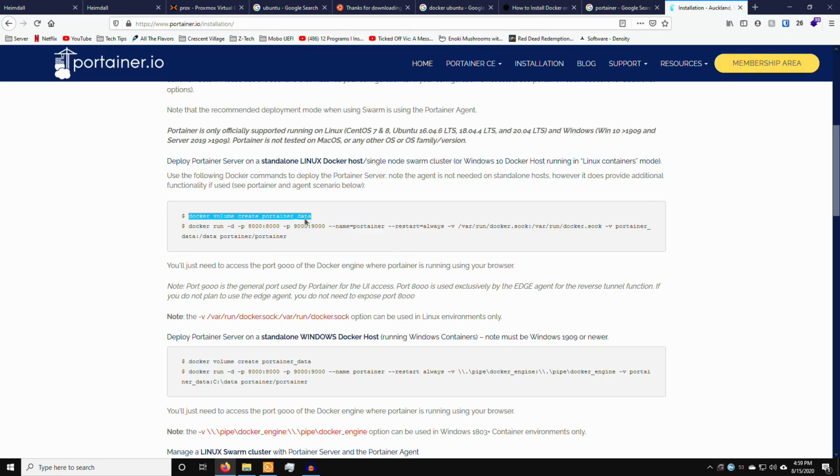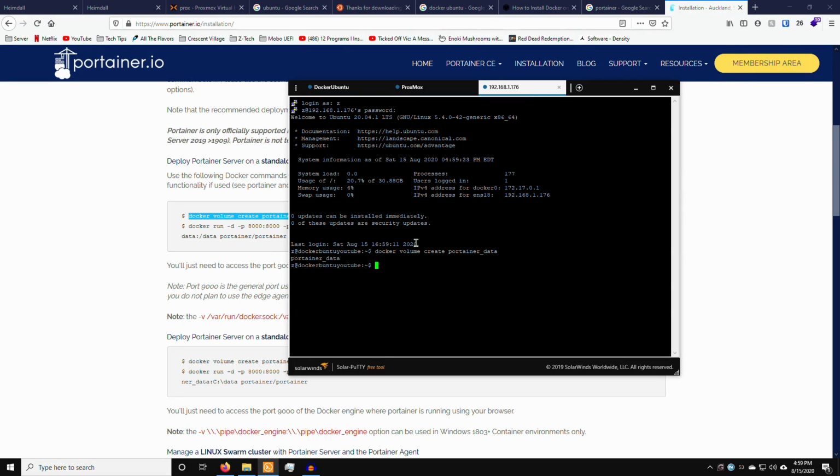So let's copy that again. If I paste, there we go. So the trick was to log out and log back in again. So as you can see here, a volume was created called Portainer data.